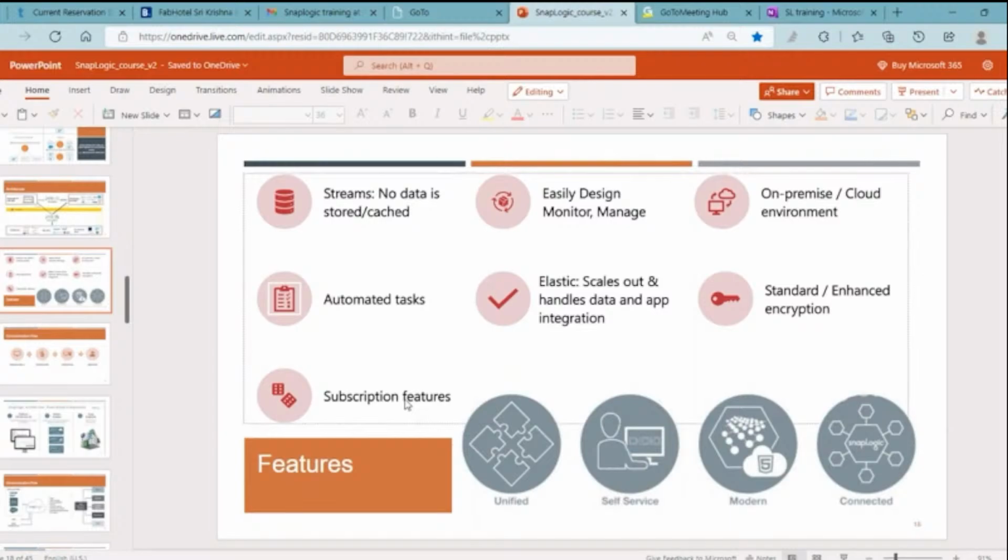One more tool is called Flows. That is again a different tool in a different UI. So all these tools are not available with the standard SnapLogic UI. They need to purchase them. Then only they are available.